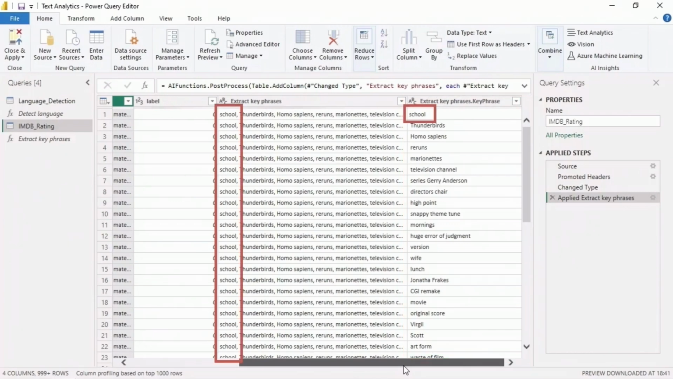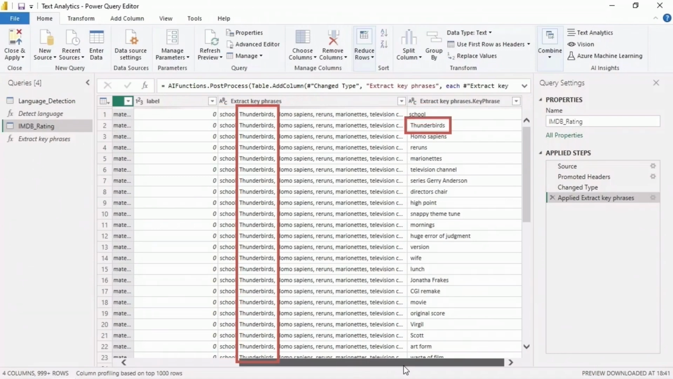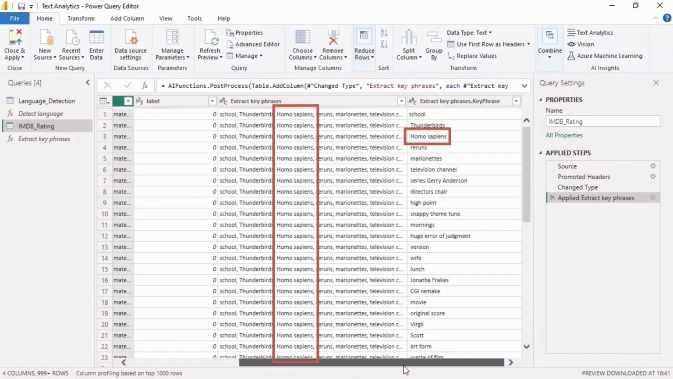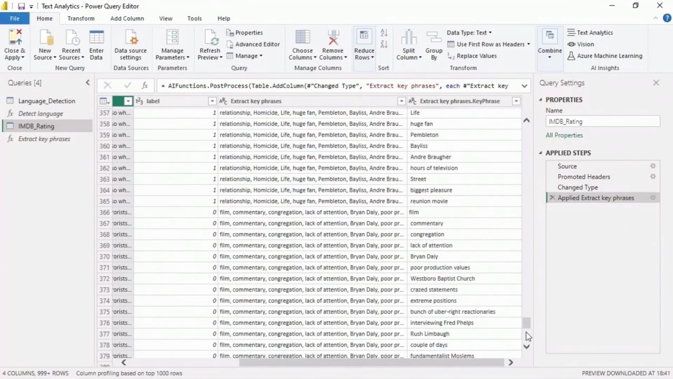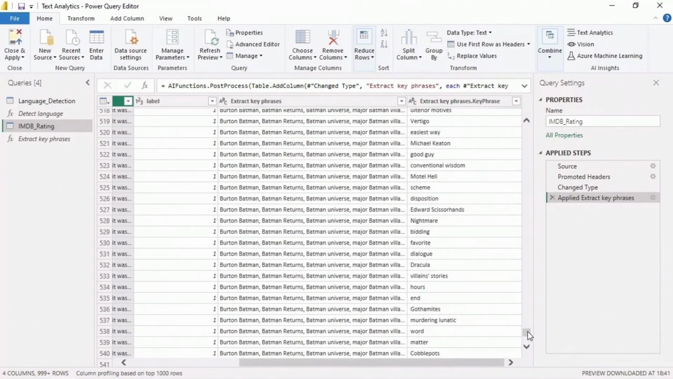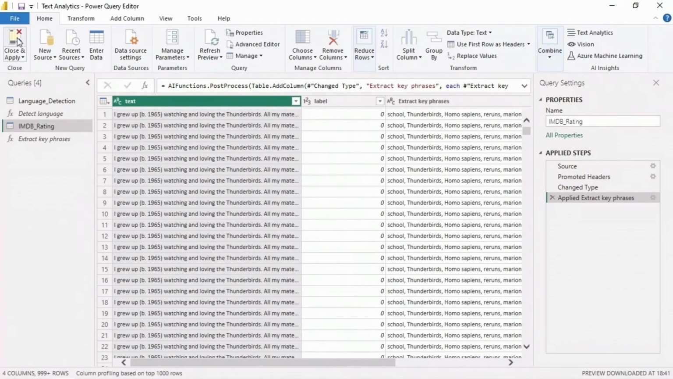School was the first key phrase extracted, and we have school in the first record. Thunderbirds was the second, Thunderbirds in the second record. Homo sapiens is the third, Homo sapiens in the third record, and so on. The data has been transformed so that you now have multiple rows for each review, and each record corresponds to a key phrase that has been extracted from that review. We've successfully extracted the key phrases in our dataset.